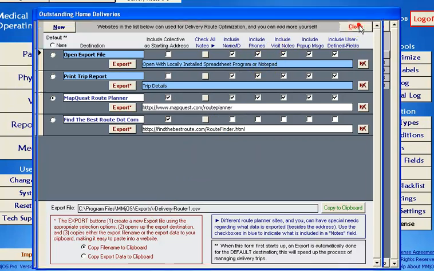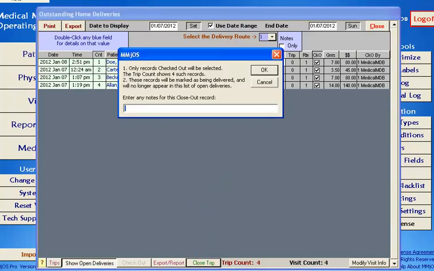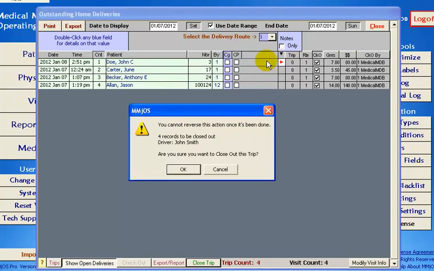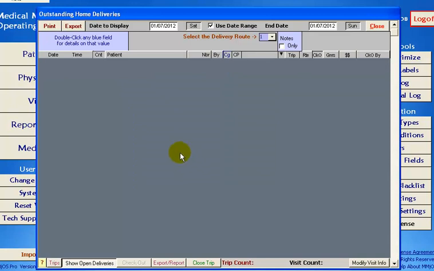So when you're all done, you can close that. So when you're done, we can close out the trip, enter in some notes. You can enter in whatever notes you think are relevant, maybe the driver's name. Anything else that you want to record about that trip? And they disappear from the list of open deliveries.